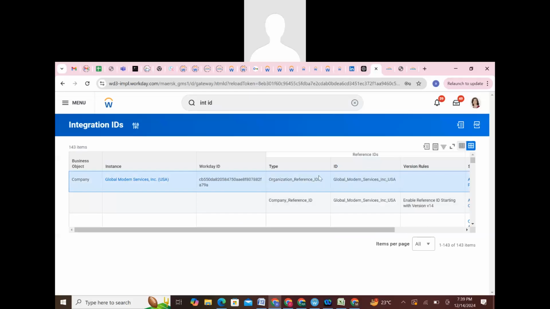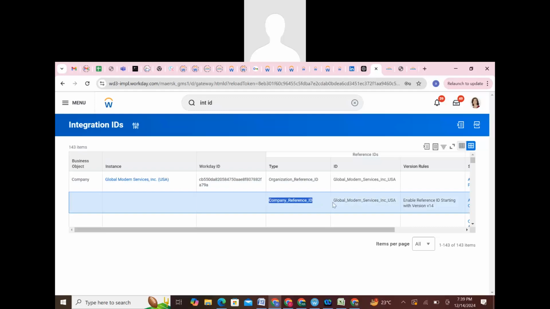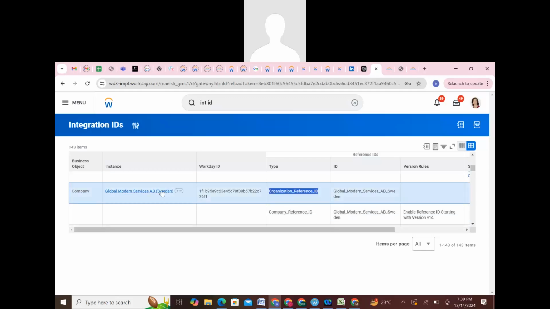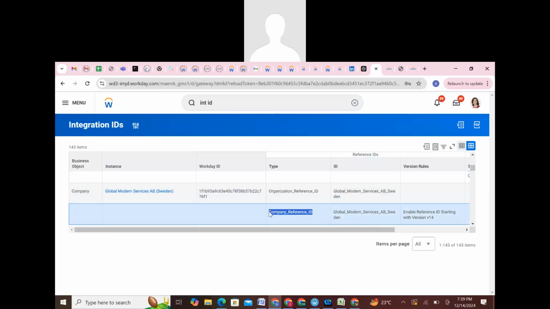Organization reference ID. Okay. So we have two types of IDs, guys. Organization reference ID is this one, and the company reference ID is this one, guys. Two different IDs, guys. Okay. In the same way, for this one, Faden, we will have an organization reference ID and a company reference ID, guys. Okay. These are the IDs we have, guys. Okay. This is very important, guys.